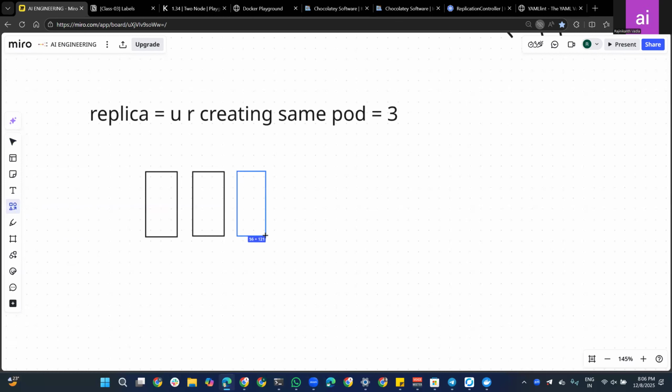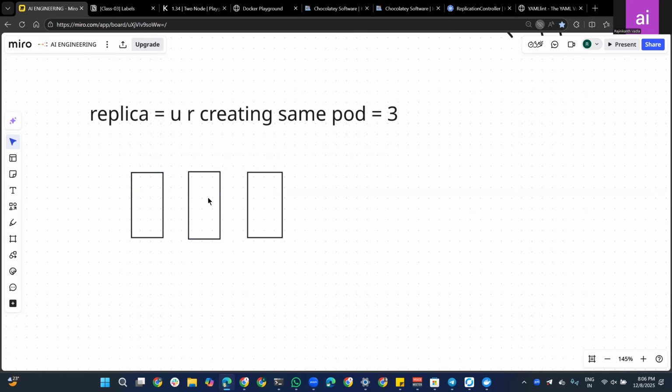Okay, these 3 pods are similar. So 3 pods are running right now. In 3 pods, the same container is running. Same configuration, same memory, same CPU, everything is the same. So I have created these 3 identical things. When you say this, you call them replicas.